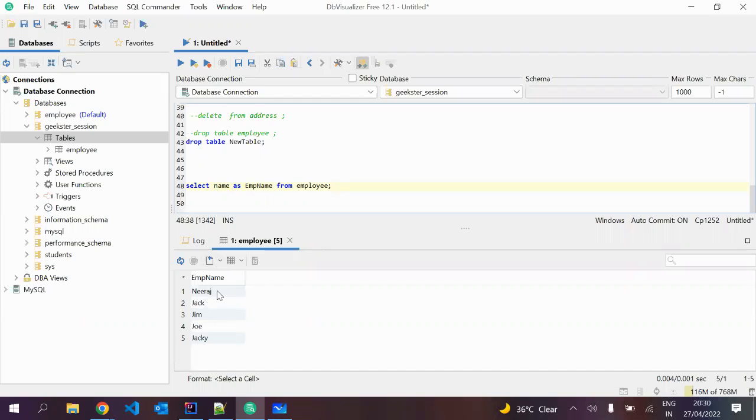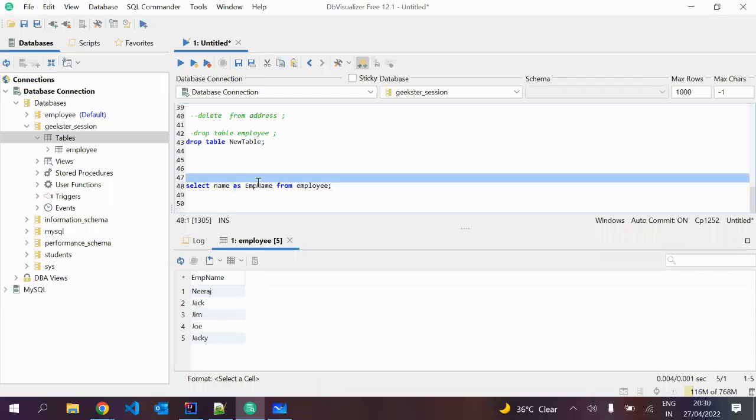Okay? So in your real Java application also, sometimes you will have this requirement where you need to use a different name than the column name available in the table. So the need to fetch with different names also comes up. In that case you have to use AS with the name you want to keep for that particular column.